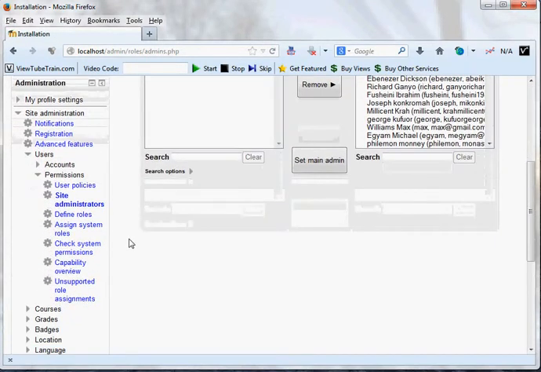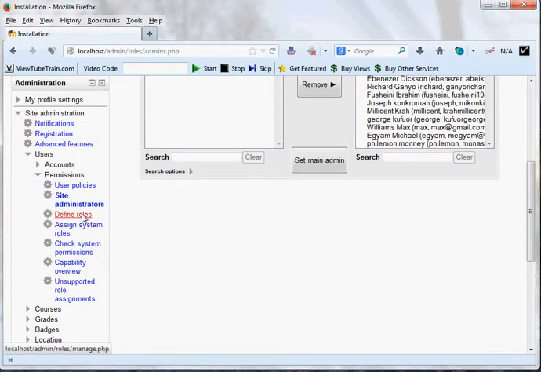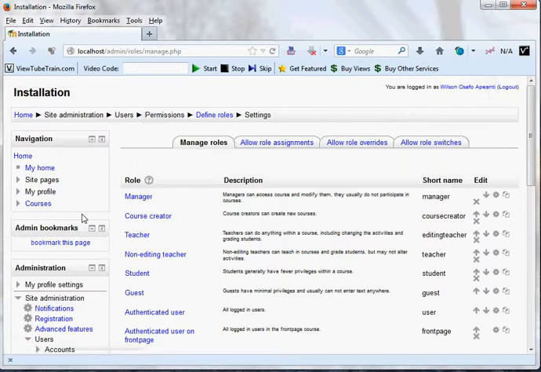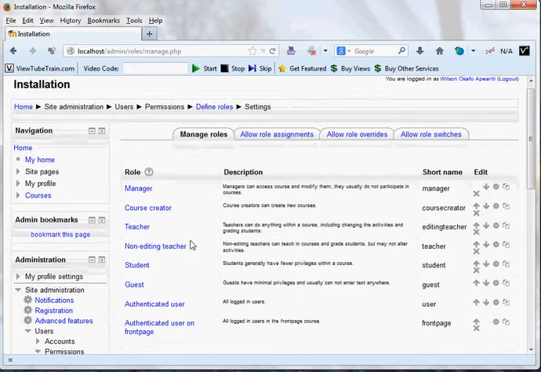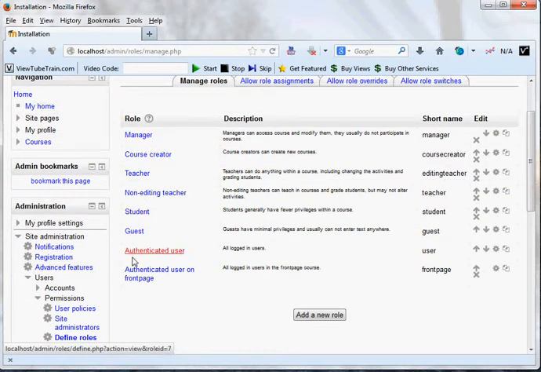Okay, so the next thing we are going to talk about is define roles. There are several roles in Moodle that we can define. We have managers role, course creator, teacher, and so forth. Now the order is that if you are a manager, you have all these permissions. If you are a course creator, you have all these permissions. So for example, if you are a manager, you have a course creator permission, teacher permission, and so forth. So it is in a descending order.